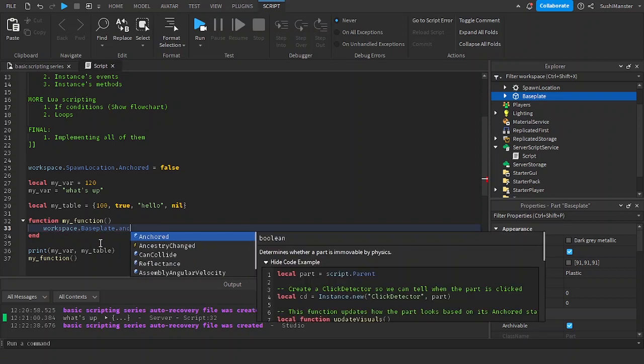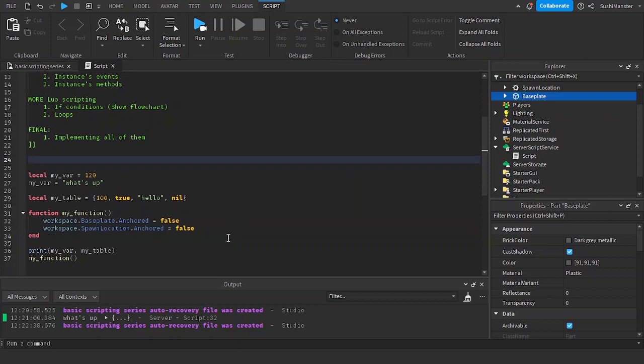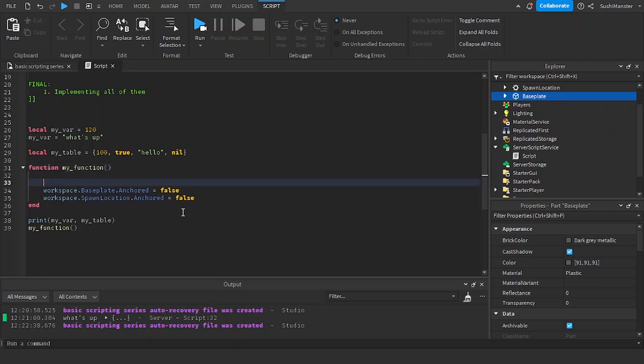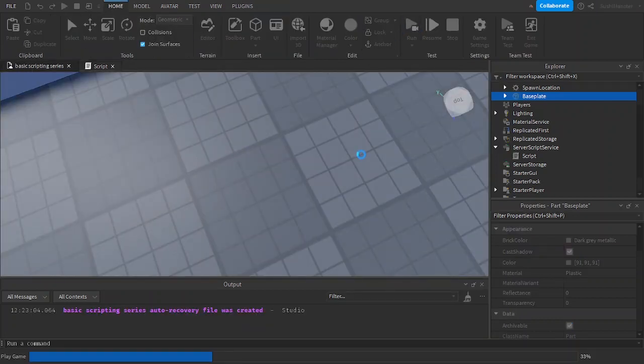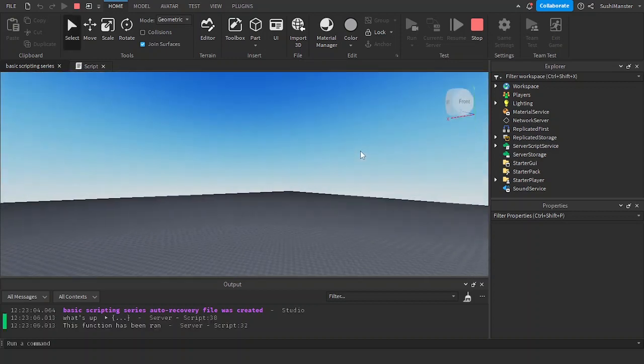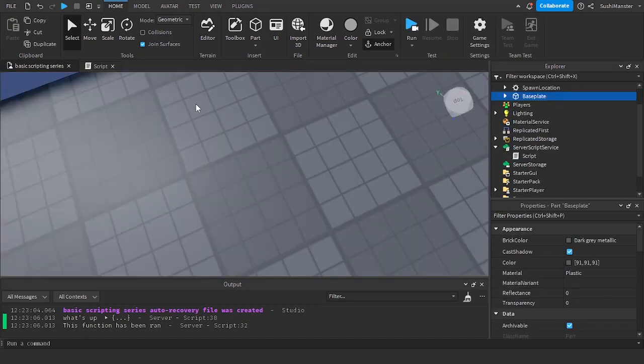Let's set this anchor to false. Let's set this to false, and we'll call my function, and let's do a print in my function. Print, this function has been ran. Okay, so let's see what that does. As you can see, this function has been ran and everything fell. You can store code inside of functions, which is cool.